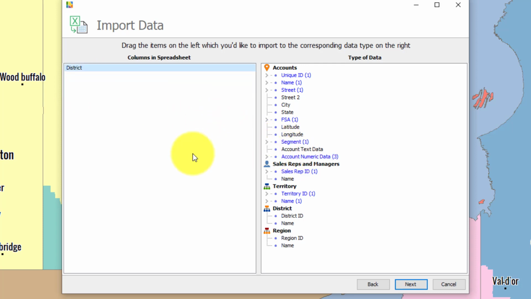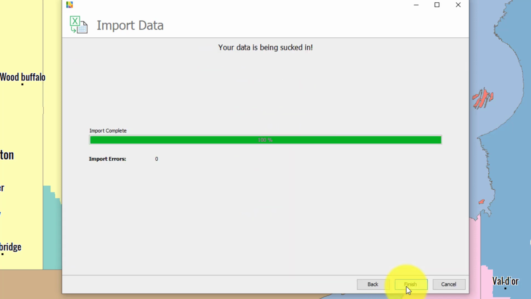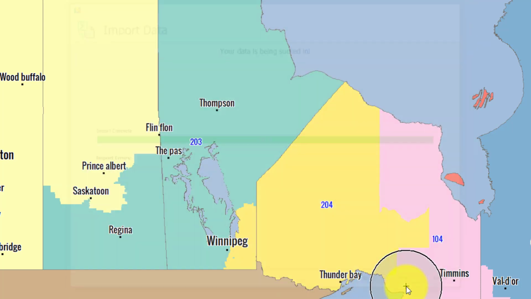As a minimum, you do only need to have the unique ID for your accounts or the name, and then the assigned FSA. So you actually only need 2 columns of data in order to import any account assignments. All this extra data I'm importing is just to show you that you can also import data and create those assignments for these accounts all in one import. Now we click here on the next button, next again, that import completes, and then you click on finish.